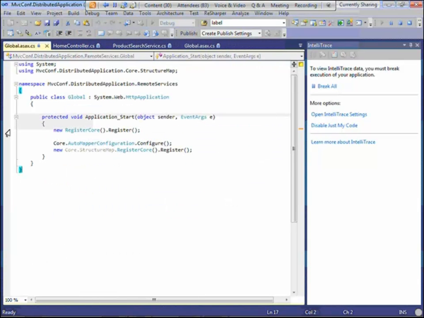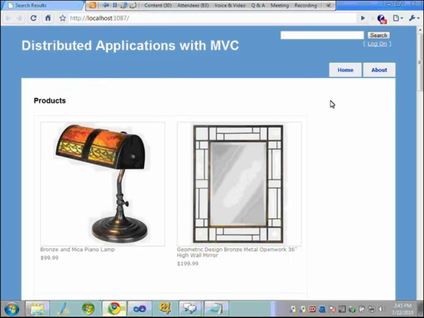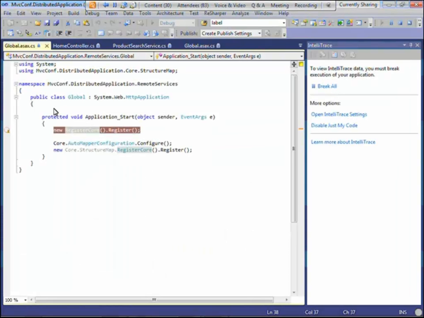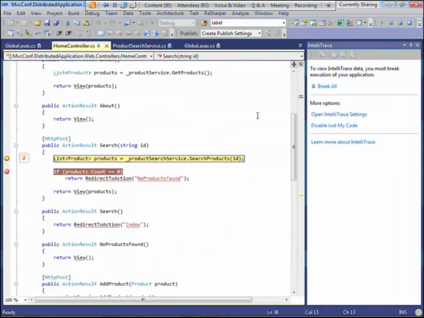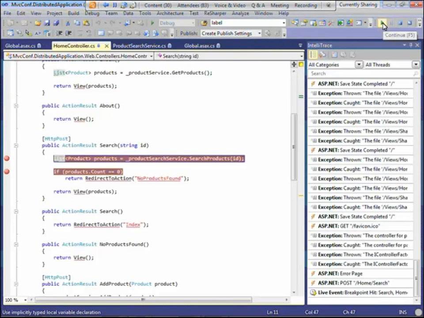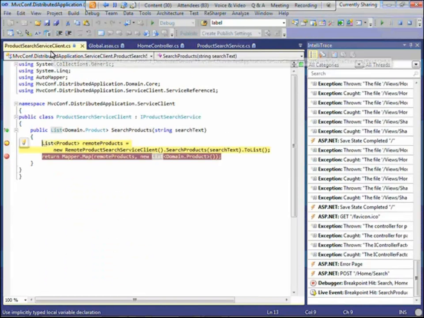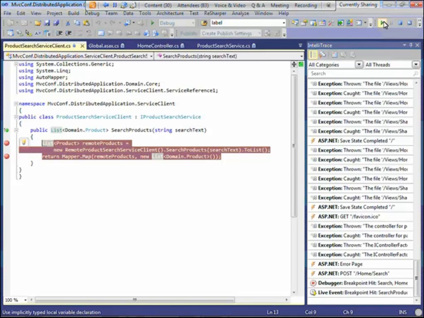Let's see. Okay. So we haven't actually run that yet. So let's search for a chair. Okay, so we've hit our home controller. It has passed us out to our product search client. So we're using a different implementation of that particular interface. This is going to pass us out to our remote service.